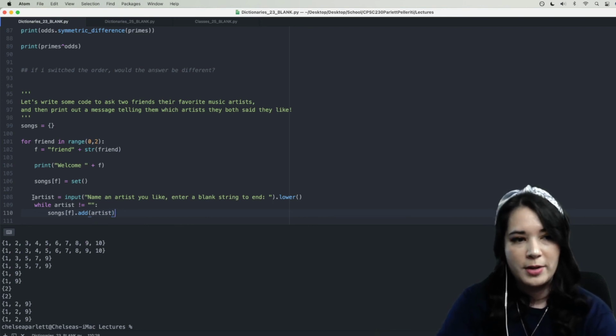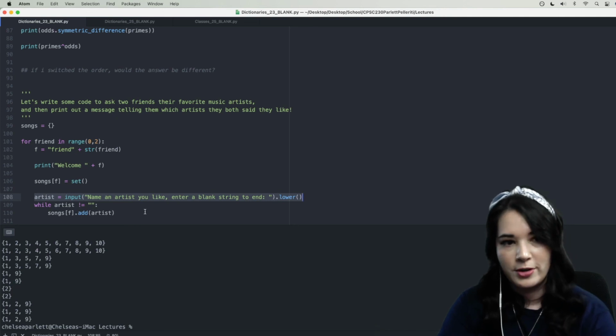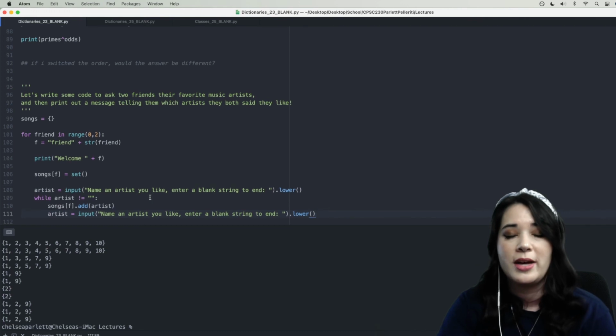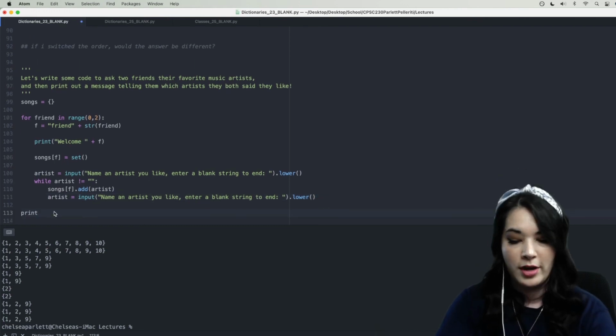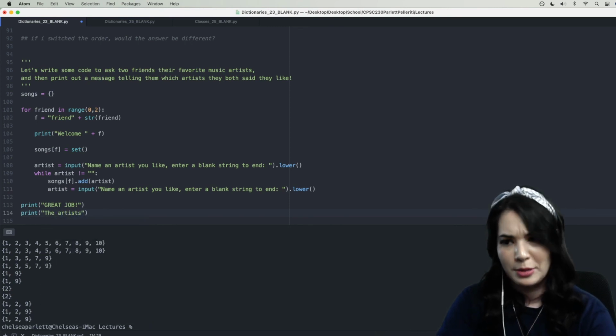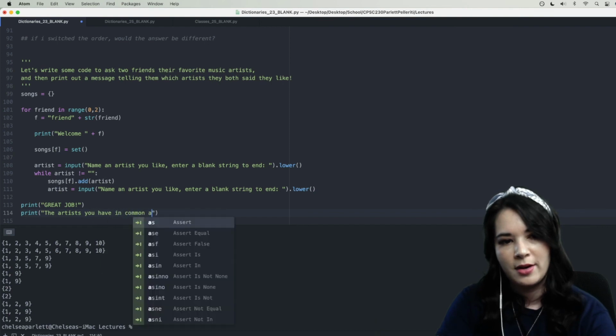And then, of course, I'm going to copy and paste this line and ask them for their next artist. And this while loop should continue until they've given us all the artists they want to and give us an empty line. All right, so I'm going to go ahead and print great job just to tell them they're done entering artists. And then I'm going to say print the artists you have in common are.